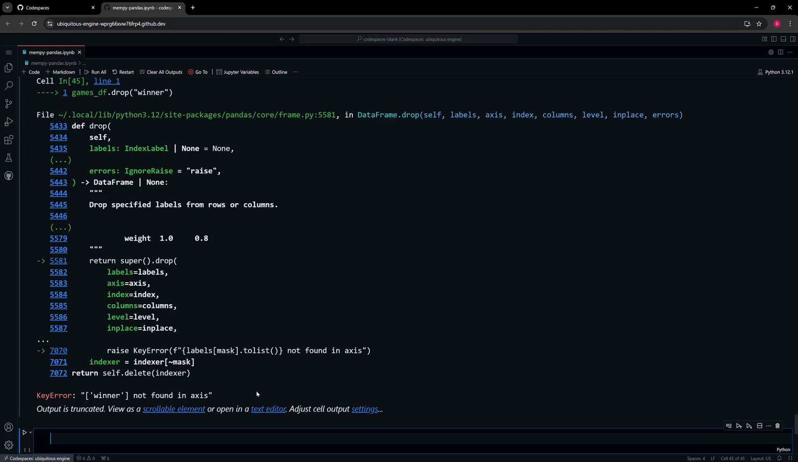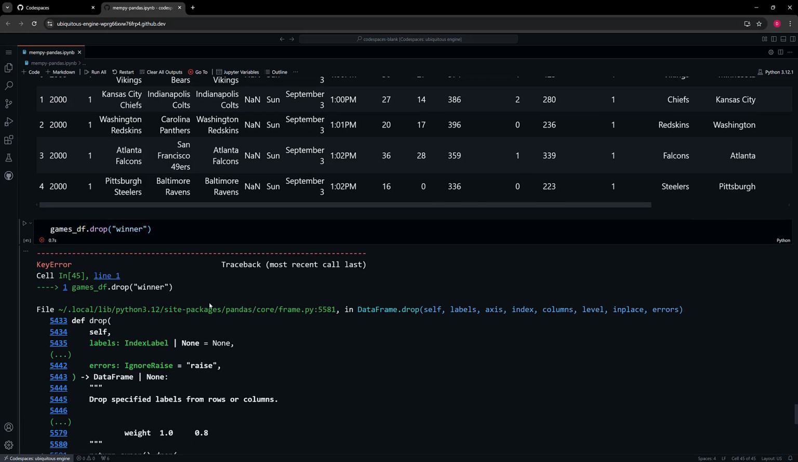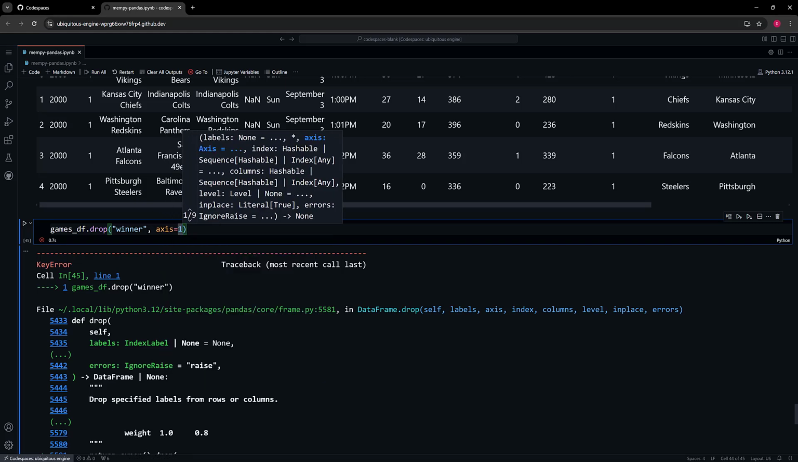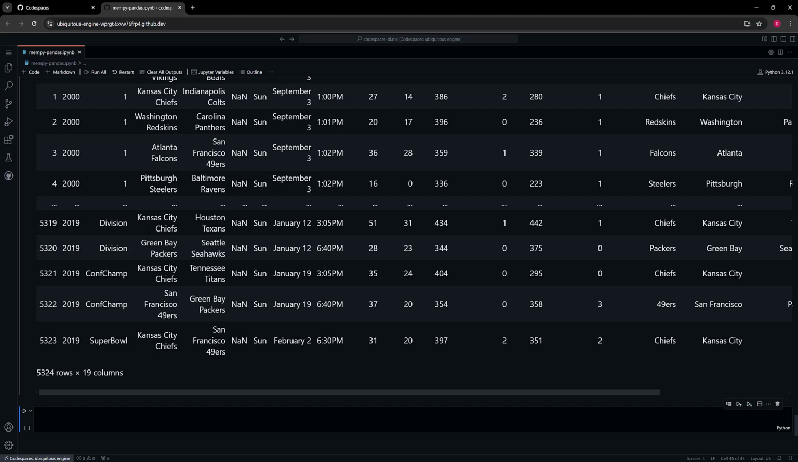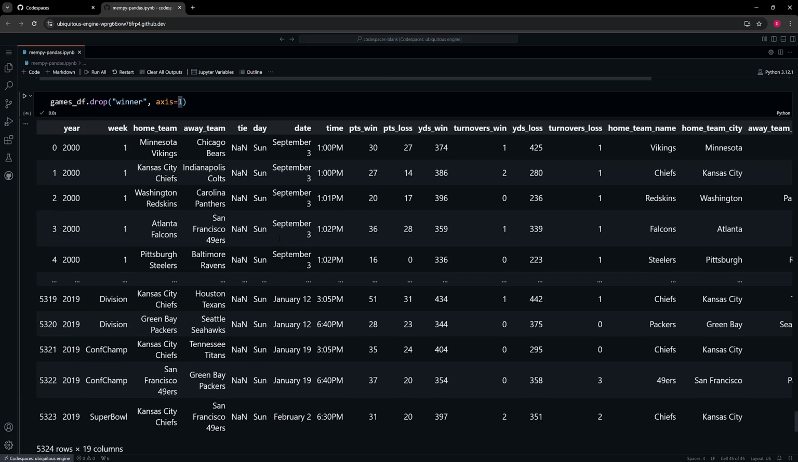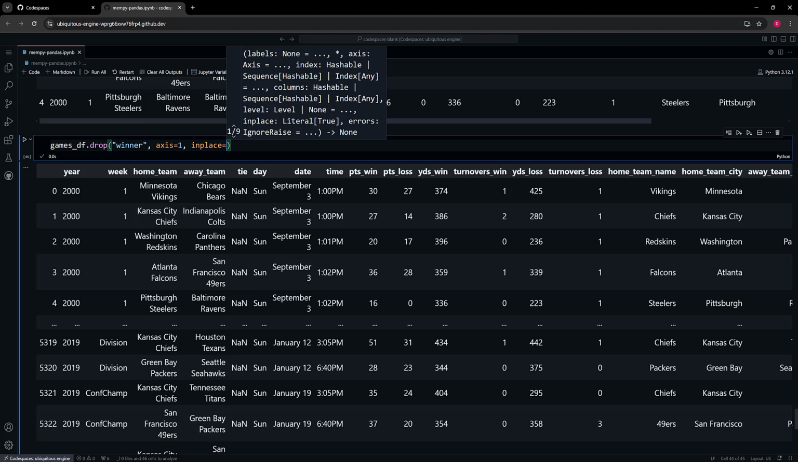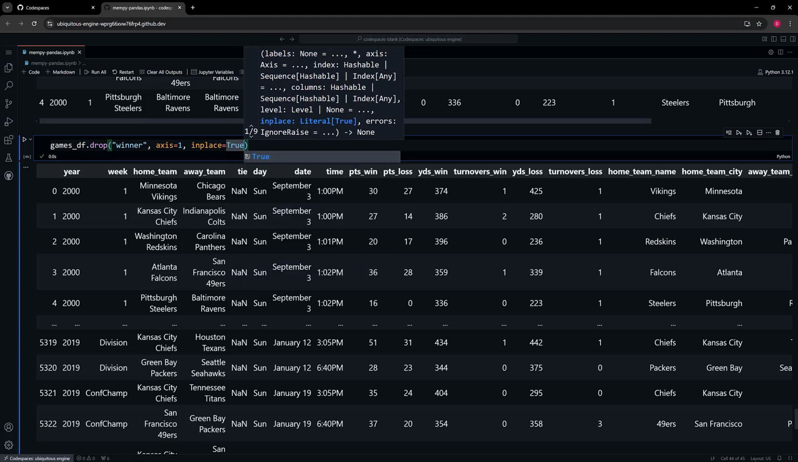And there aren't any, so that's why we get this error. So what I need to do is tell it to use axis 1 and look in the columns. Now I'll get back a data frame. But I want to essentially replace the existing data frame with this one. Now I could reassign it, but there's actually a better way to do this, which is the inplace keyword argument set to true.